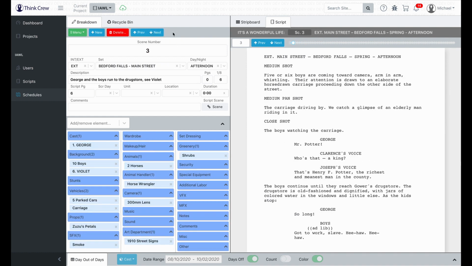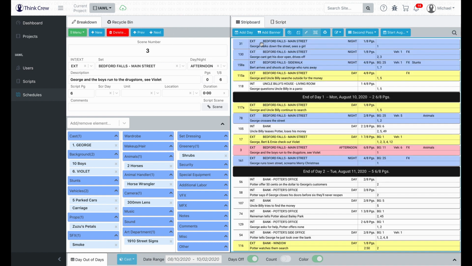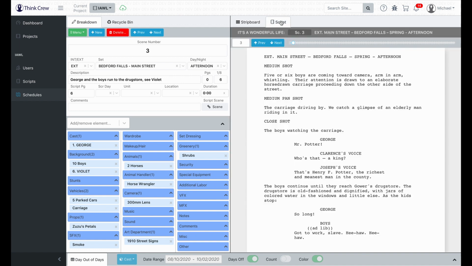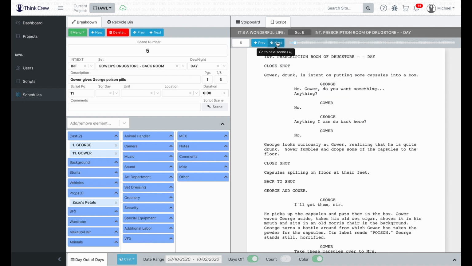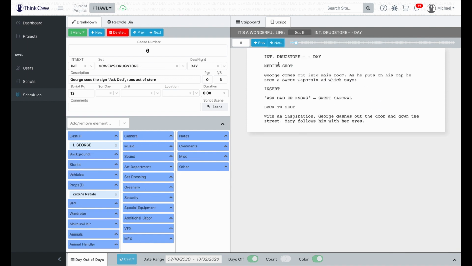So remember, whenever you click the previous next buttons on the breakdown side, you're going in the breakdown order as seen in the script board. But if you're clicking the previous next buttons on the script side, you're going in script order. This allows you to navigate both the script and the schedule independently and is a really powerful tool so that you can always get to where you need to be as fast as possible.